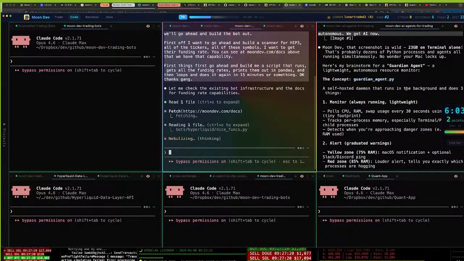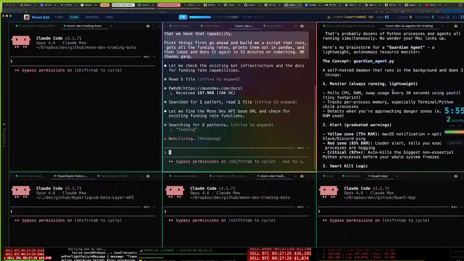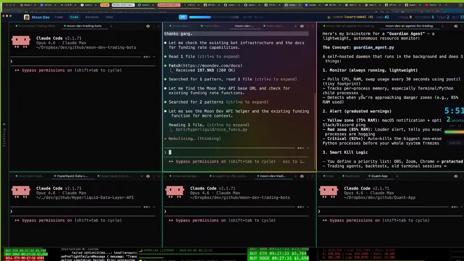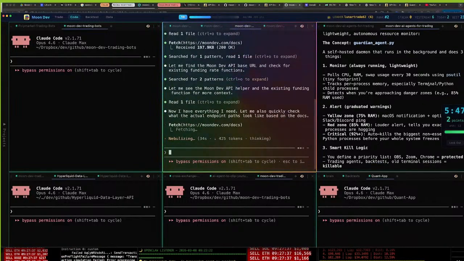Here's my brainstorm for a Guardian agent, a lightweight autonomous resource monitor. The concept, guardianagent.py, a self-hosted daemon that runs in the background and does three things. Monitor: always running, lightweight, pulses CPU, RAM, and swap usage every 30 seconds. psutil, okay.